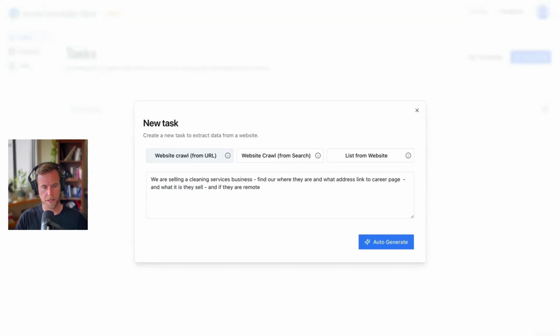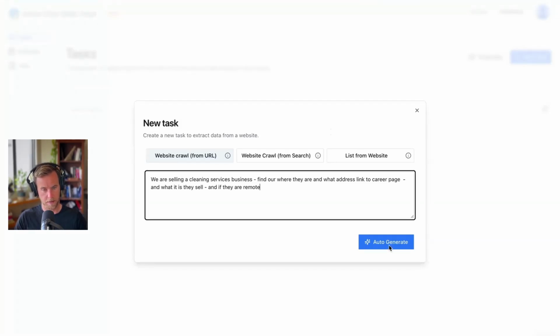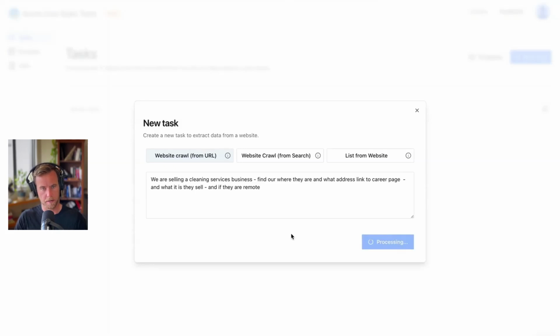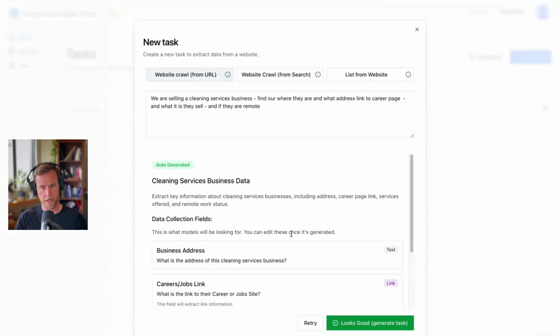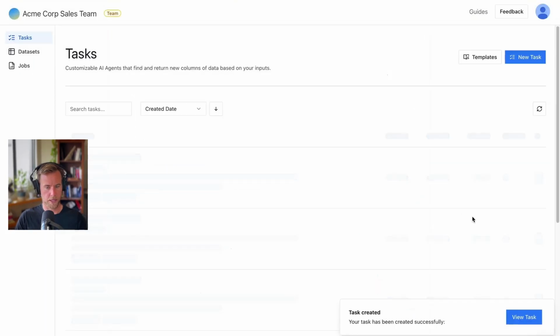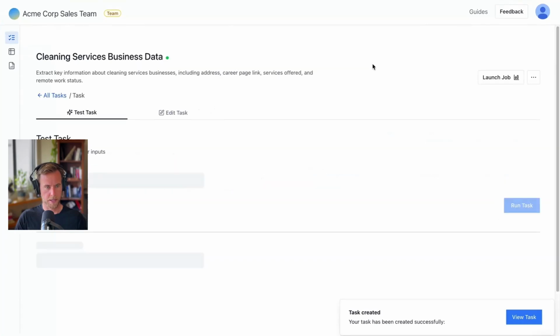So we want to know a couple things: who they're selling to, whether or not they are remote or not, a link to their career page, which we can use later. Anything we want to get from each company's website, we just simply define here and click auto generate. There's no configuration, no setup. One click and generate it. And then we can try this task.